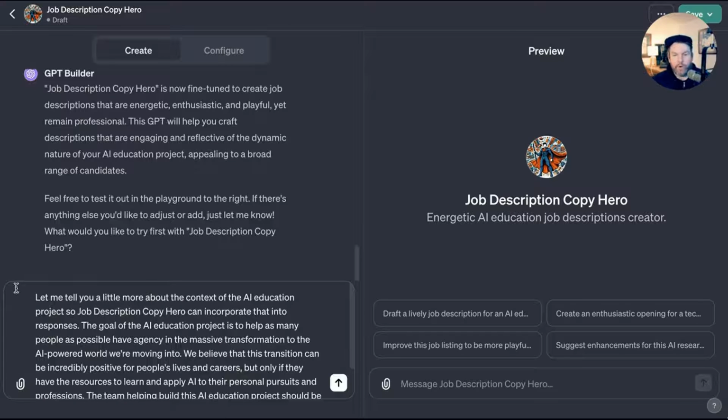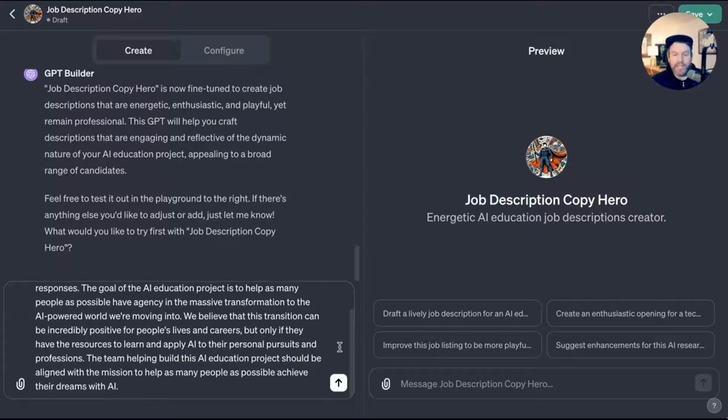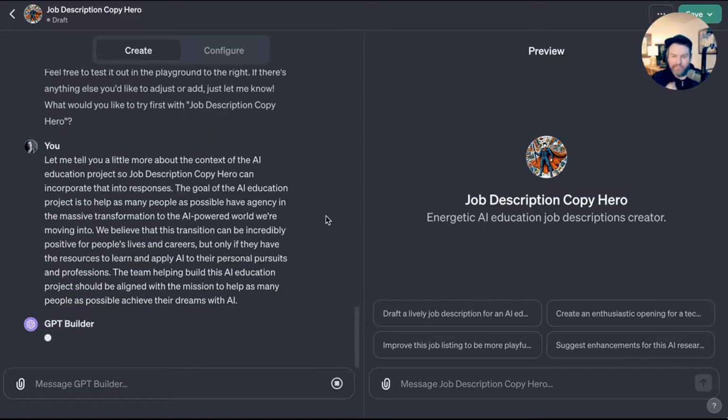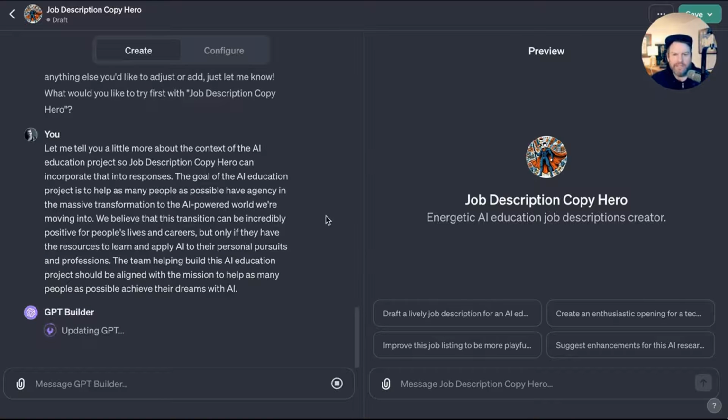So I said, let me tell you a little bit more about the context of the AI education project so Job Description Copy Hero can incorporate that into responses. The goal of the AI education project is to help as many people as possible have agency in the massive transformation to the AI-powered world we're moving into. We believe that this transition can be incredibly positive for people's lives and careers, but only if they have the resources to learn and apply AI to their personal pursuits and professions. The team helping build this AI education project should be aligned with the mission to help as many people as possible achieve their dreams with AI. Let's send that and see if it groks it, no pun intended.